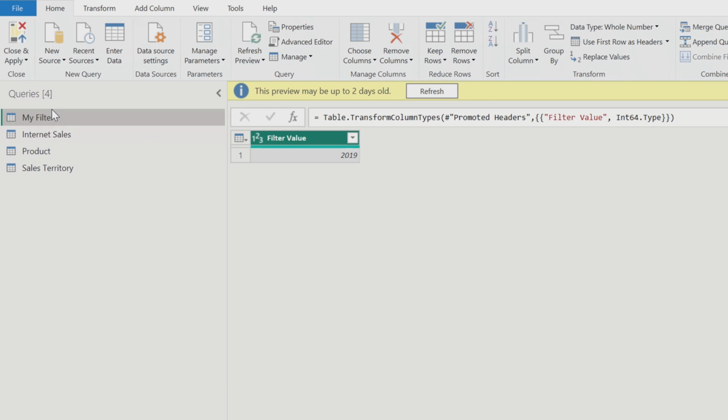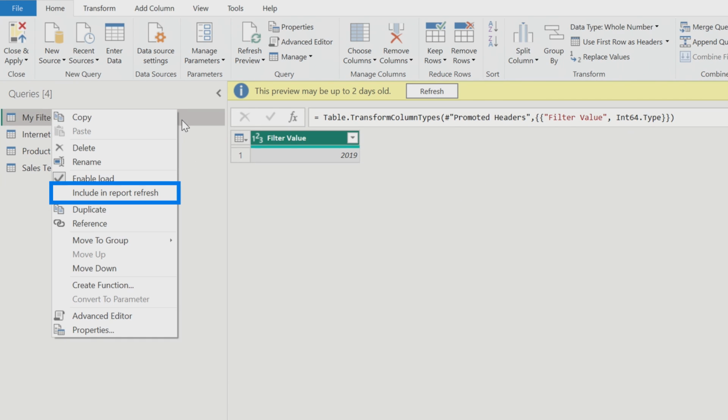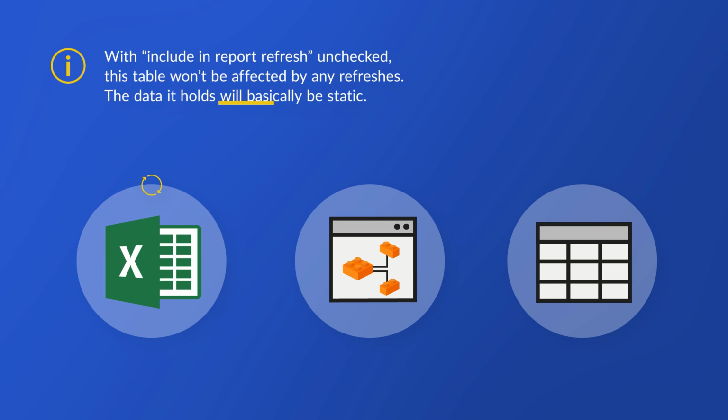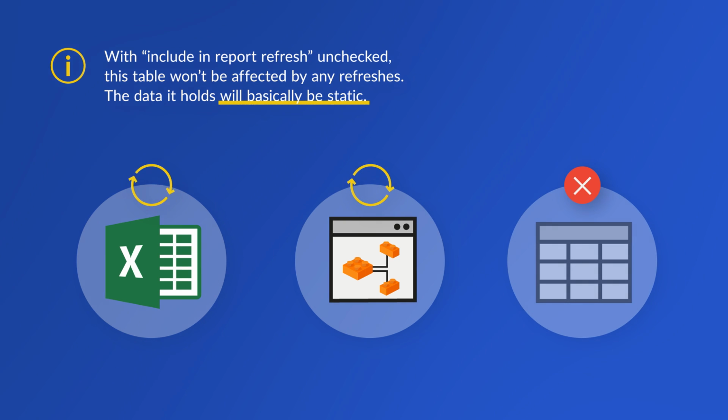One thing you'll see here is when I right click on that table, you'll notice that include in report refresh is not selected. It means that when we actually do a full refresh of the model, that table won't be refreshed. Inside of the semantic model or the data set, the data in that table will be static at that point. So it won't change. Even if there's an update in that Excel file, it won't pick it up.